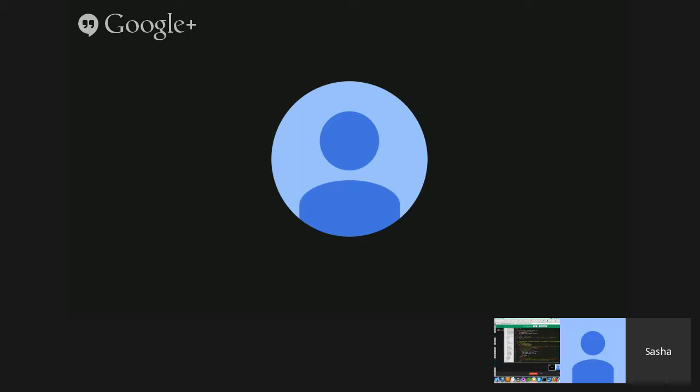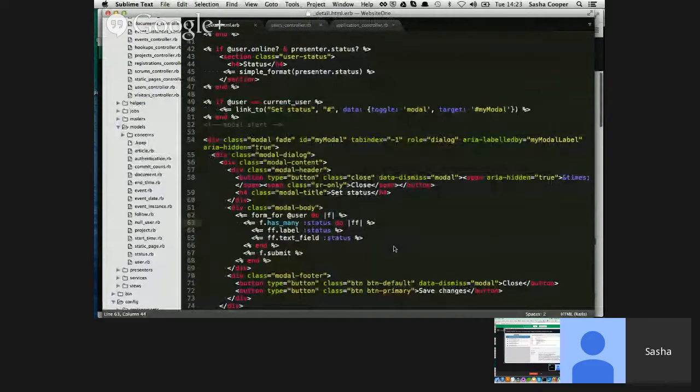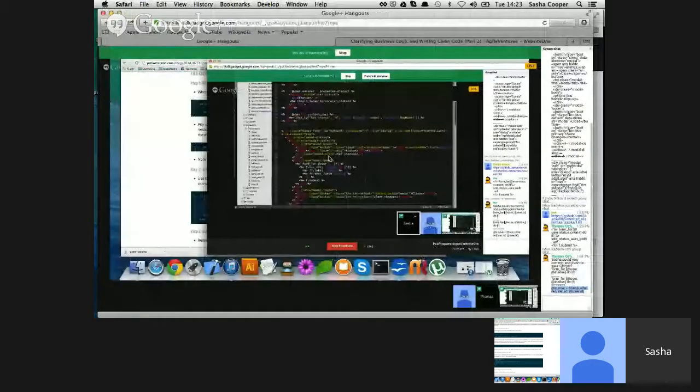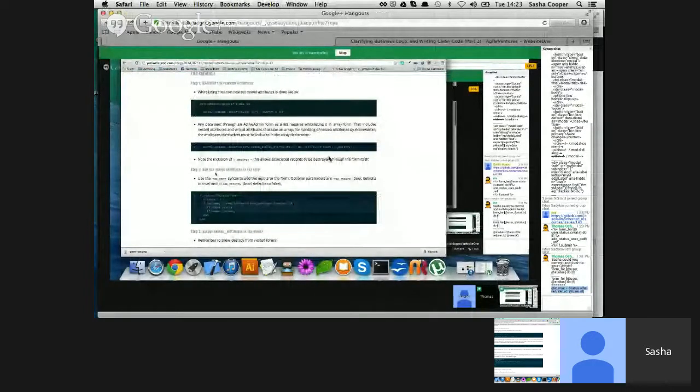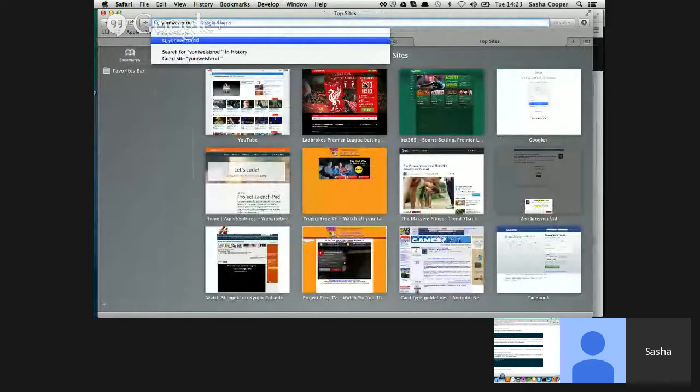Undefined method has many for action view helpers. Oh. Undefined method has many for, okay. So what we're saying is this is not something we can use the has many syntax. Why isn't this working?